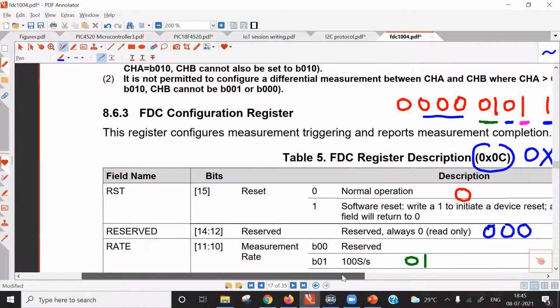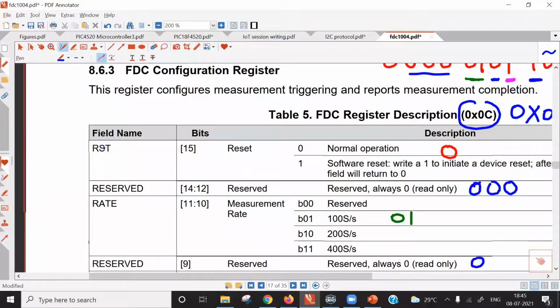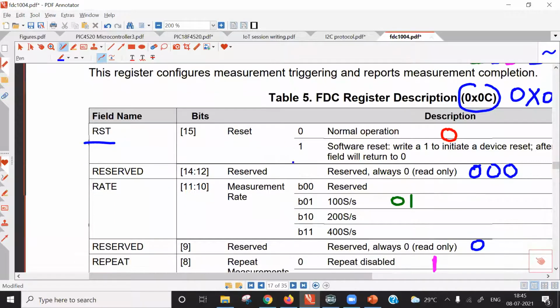Let us understand. What is the first bit in this configuration register? The first bit is RST. RST stands for reset. When this bit is 0, it is normal operation. And through an I2C write operation, if you write this bit as 1, then FDC1004 will reset automatically. So through this bit, we can perform a software reset operation.